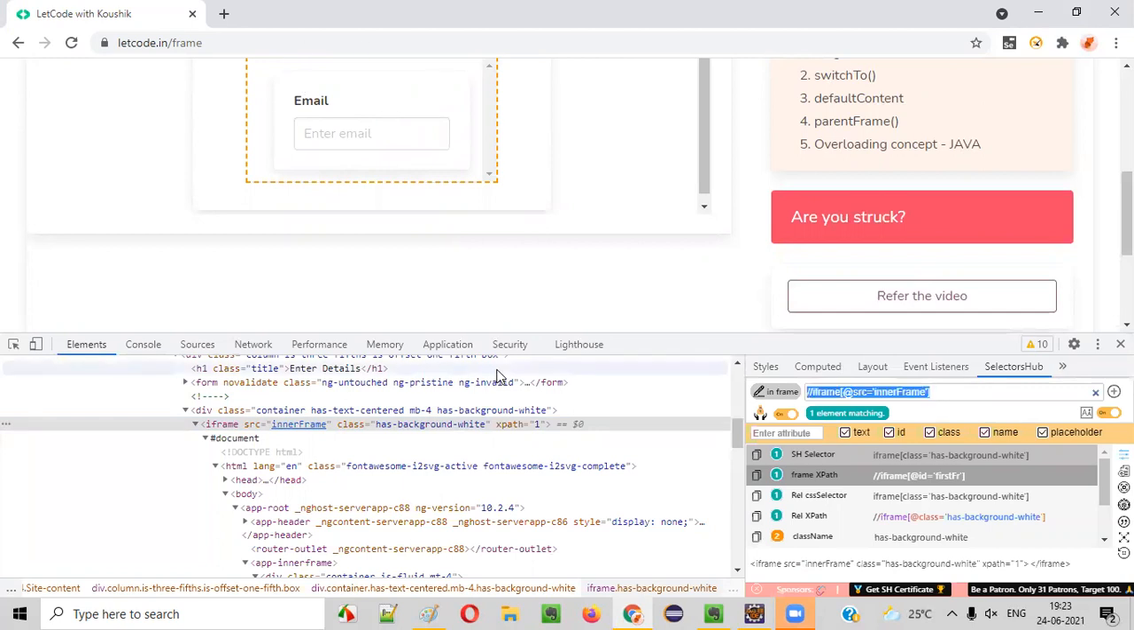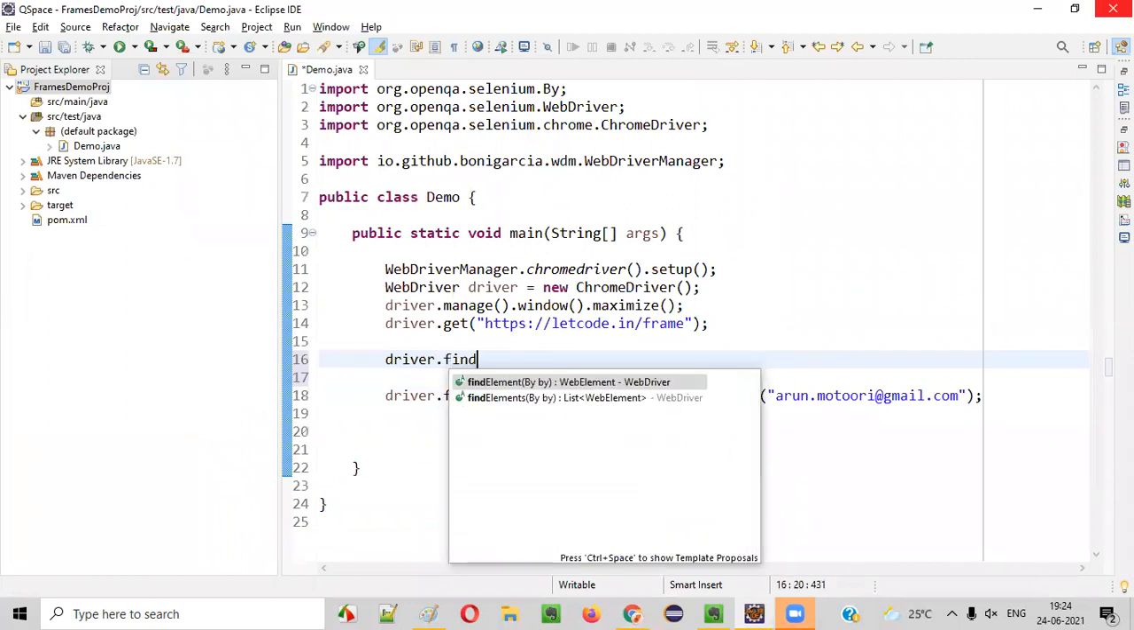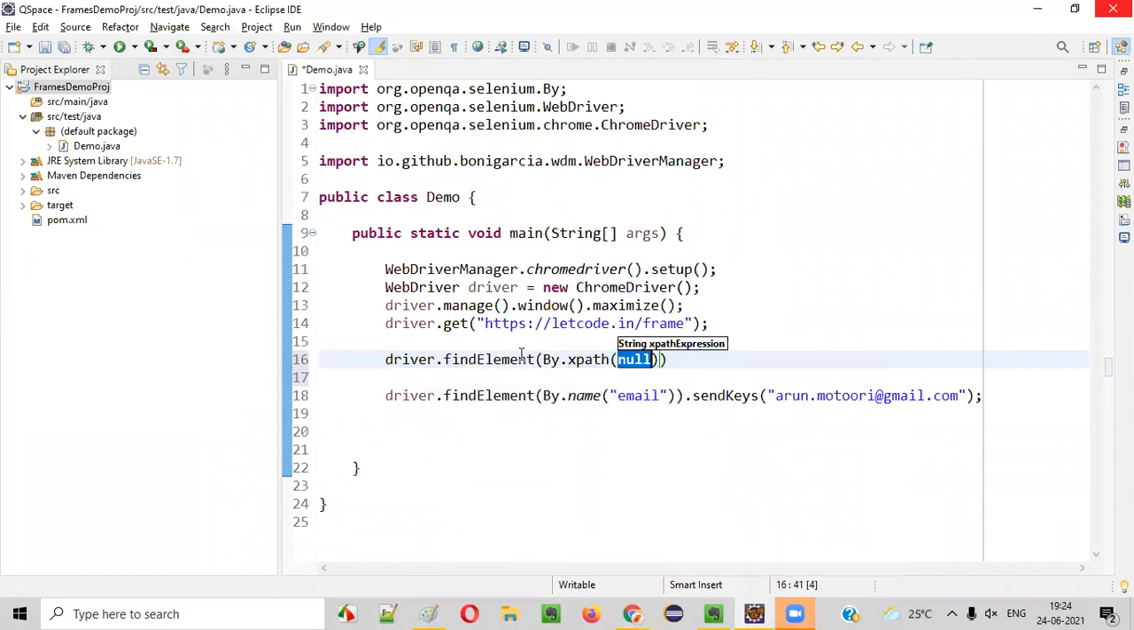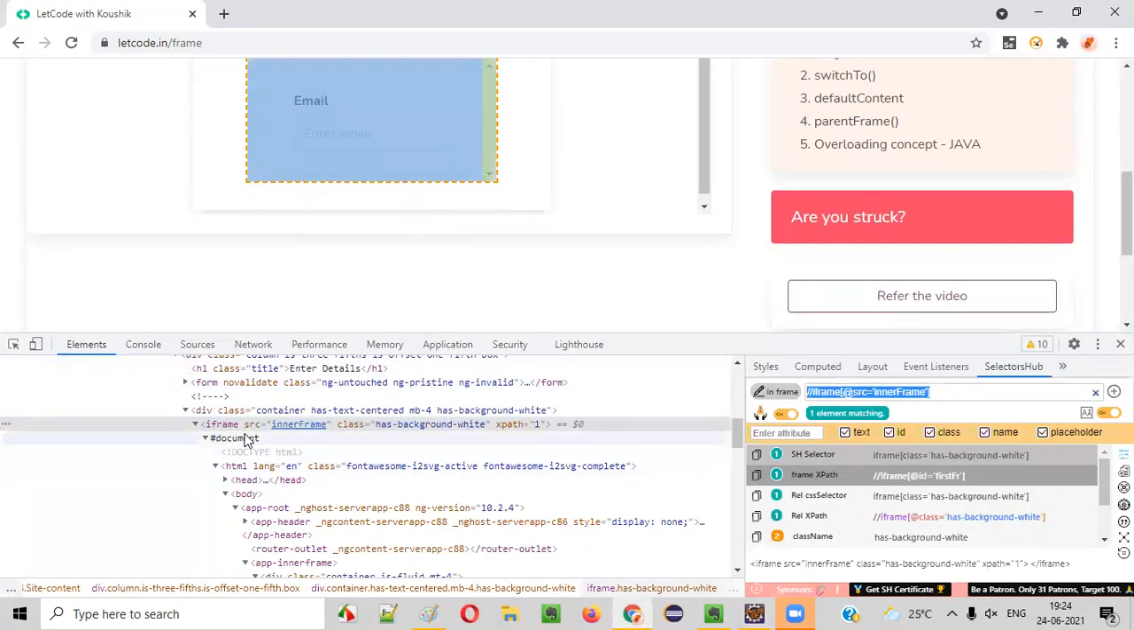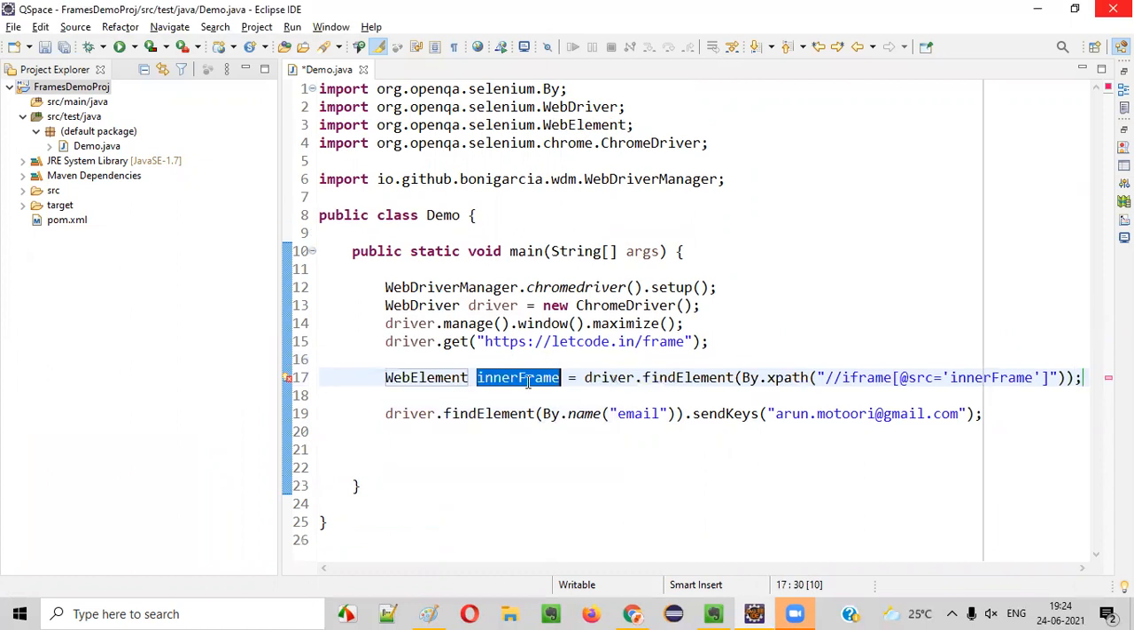I'll copy this and create a web element for that frame. Driver dot find element by dot xpath. Using the xpath I'm locating that frame. It's the inner frame, so I'll name it inner frame, equal to, create local variable. Okay, the web element got created.